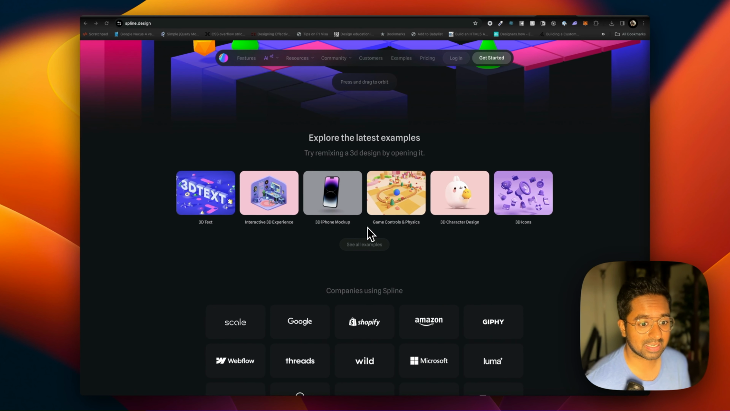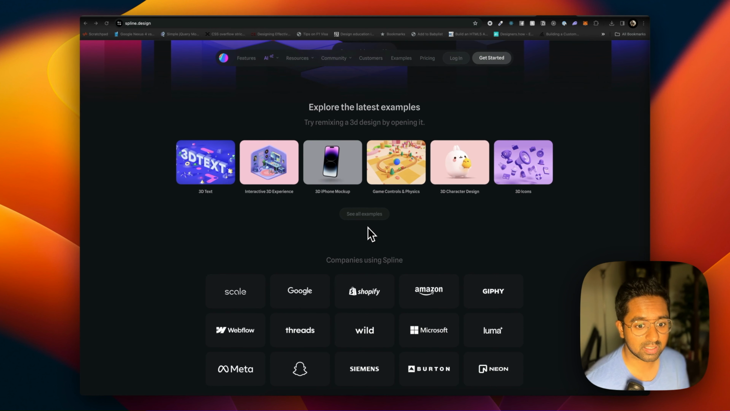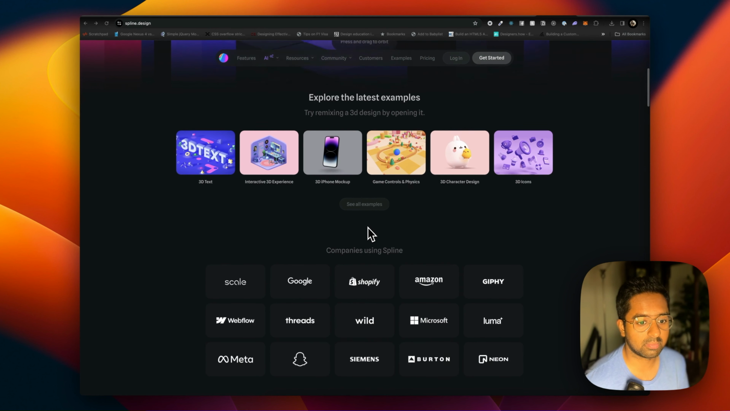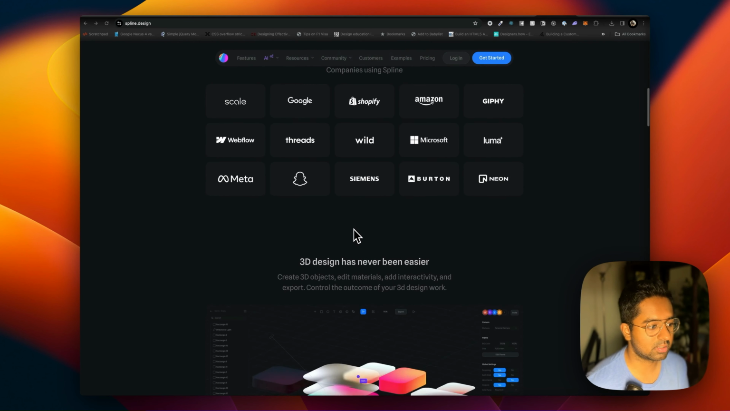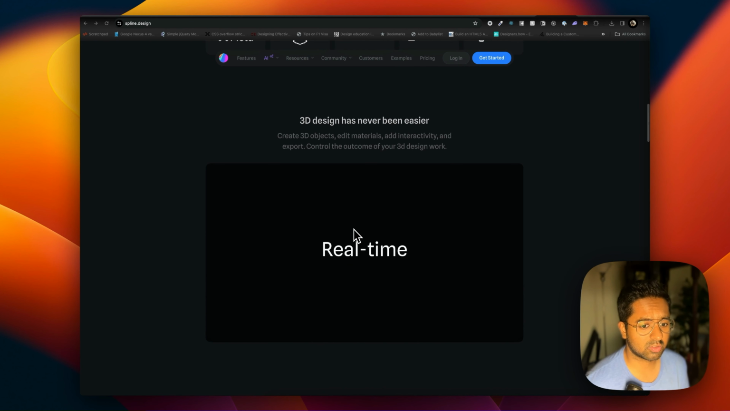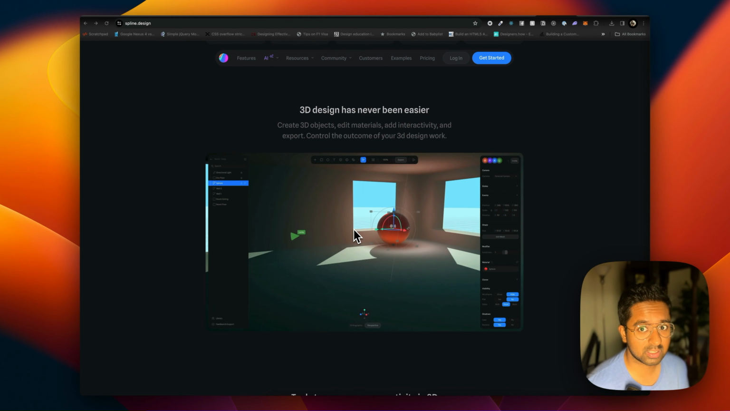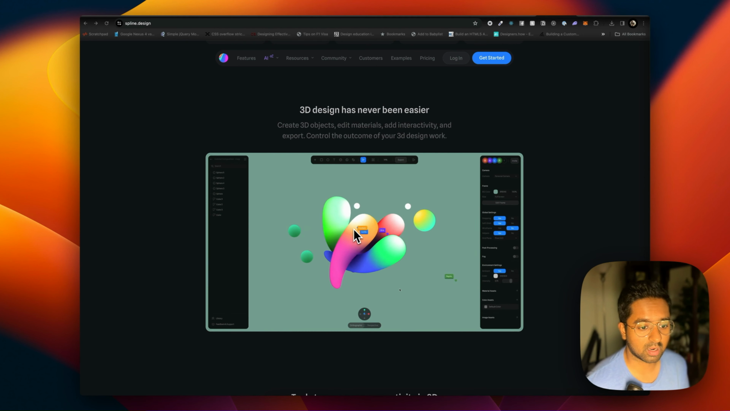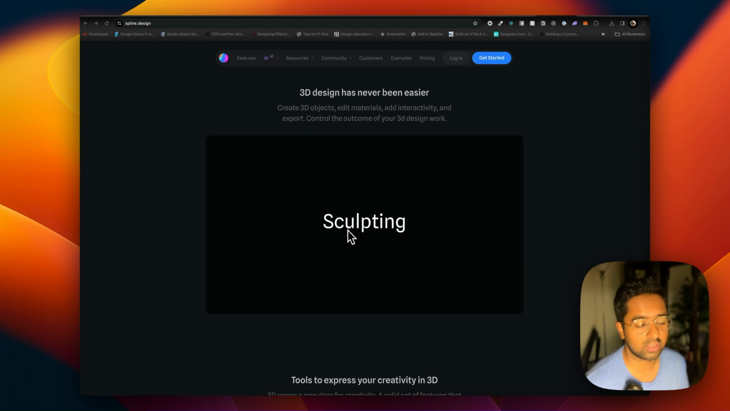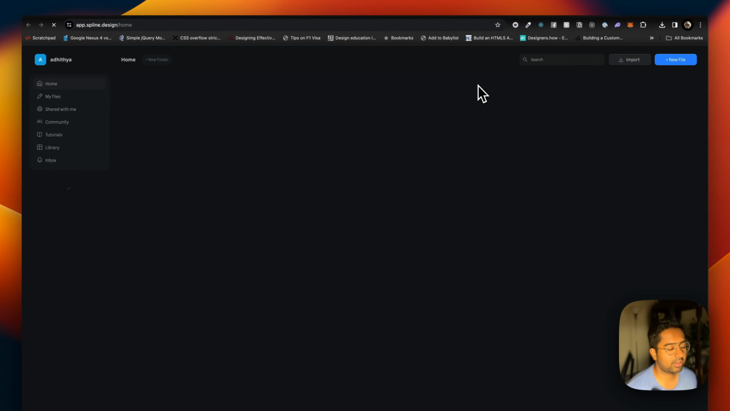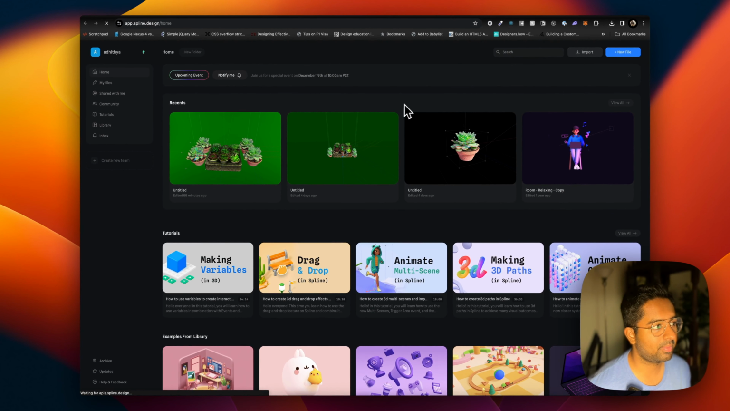Spline's capabilities extend to both creating 3D designs from the ground up and importing pre-rendered models from other software, hence allowing for a very robust design process. The tool empowers designers to transform what traditionally required weeks of development into a matter of hours, making the workflow for 3D web experiences very straightforward. So go ahead and click login, and it takes you to a very Figma-like familiar interface, but all stuff 3D.